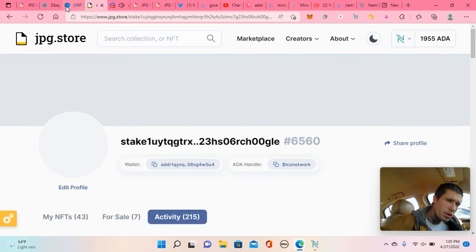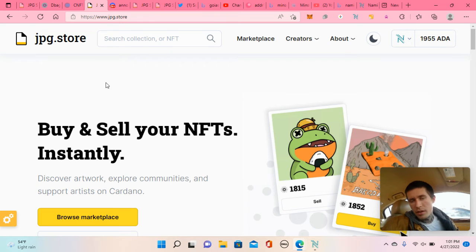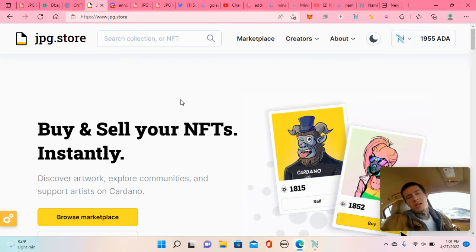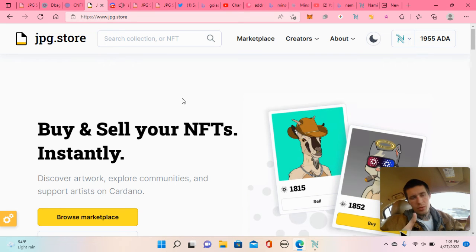And this isn't the only one. There's freeroam.io, which I believe is a better marketplace. It's just not being utilized yet. There's cnft.io. It's the same process. You link your NAMI wallet there, and you're able to go through and buy stuff.